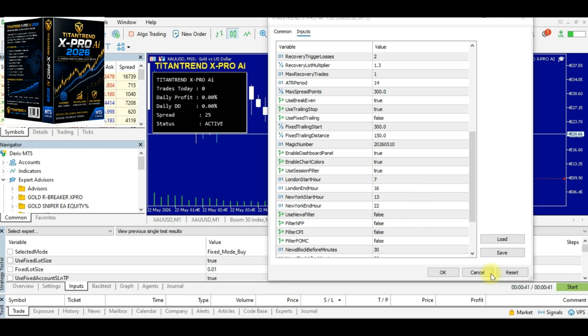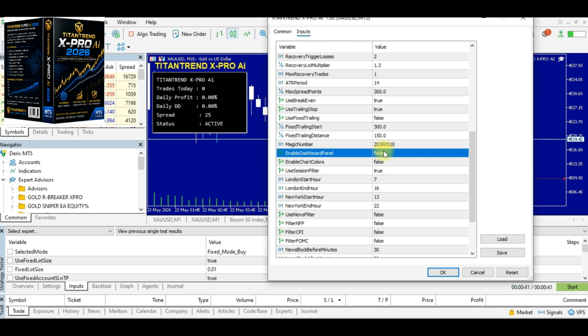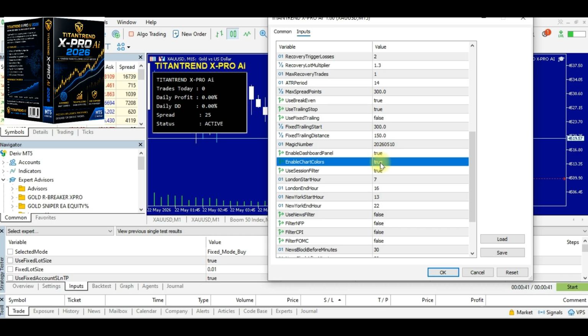Then let's go down. When you come down here, you will see the dashboard panel. If you are doing your backtest, please make this false so that it will not drag. If you want to backtest the EA to see how it works before you put it on your account, please put this false so that it will not be slow when you are doing your backtest. So it will only show you the backtest filter.